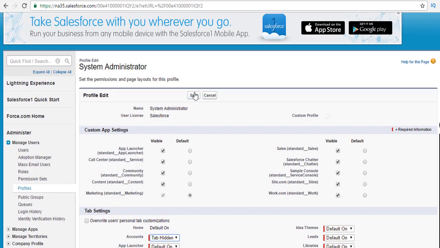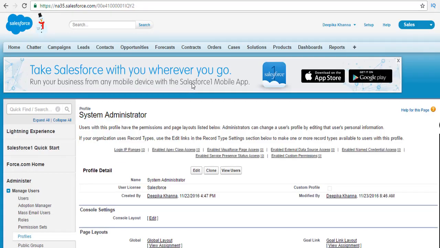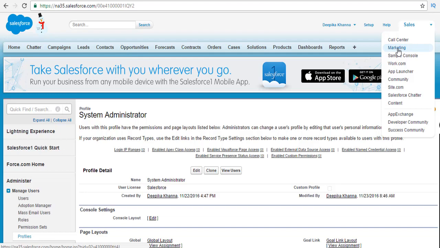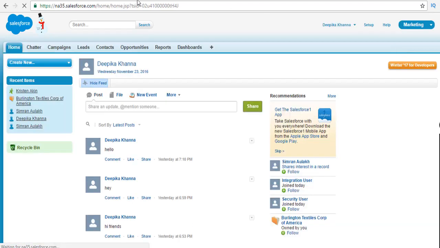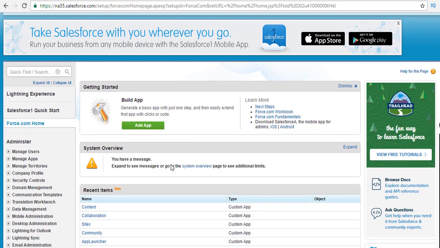So if I click on the save button, now you no longer see the accounts tab here anymore. Even if you click on the marketing application or any other, you do not see the accounts tab. The accounts tab is completely hidden. So this is another thing that you can do through the profile, the tab settings. The first thing we discussed was app settings. The second thing we discussed is the tab settings.